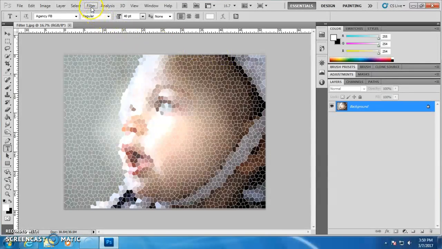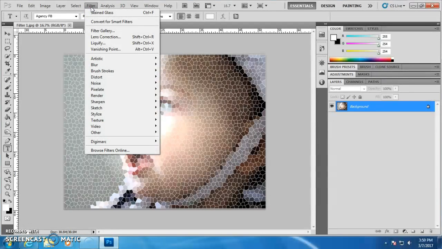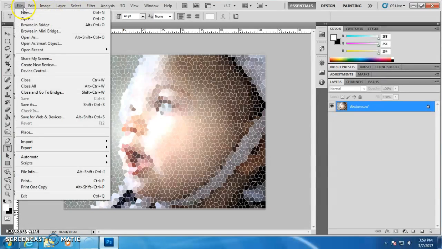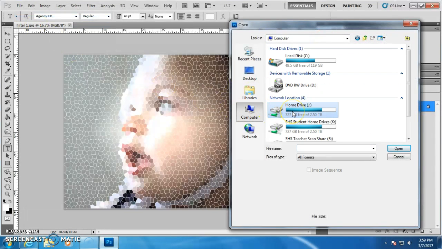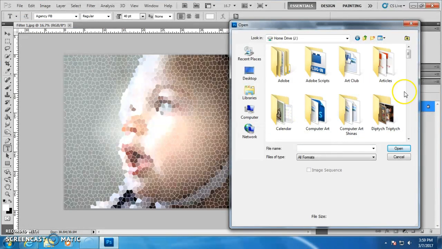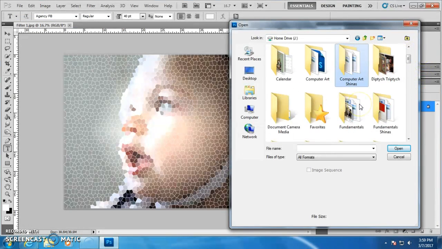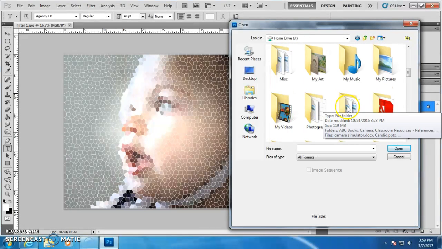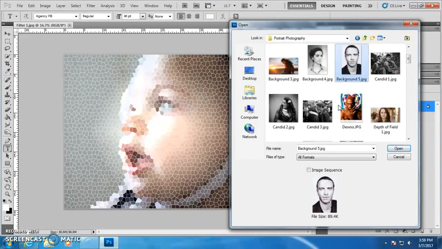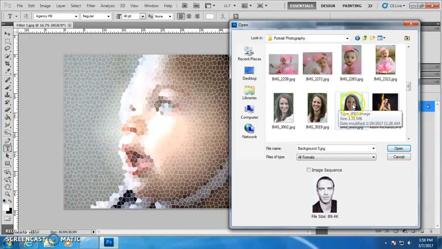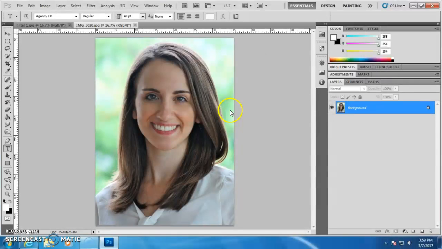So just to show you a couple more filters, I'm going to do my filter menu. Actually, I'm going to open up a new picture so you can see it fresh. So just so you can remember how to open pictures, you go to File, Open, Computer, Home Drive, and I have a lot of different folders in here, but if I went to my photography class, and I have a portrait photography folder, so now I'm back here. I'm going to go ahead and use this picture of my wife this time.